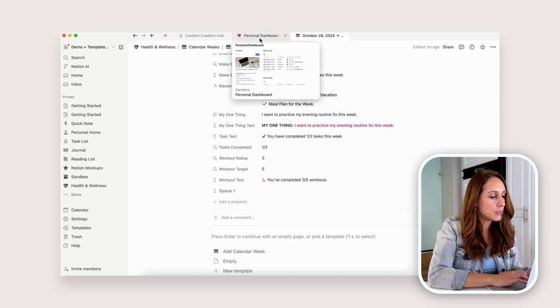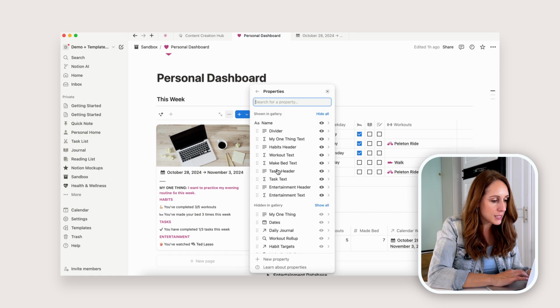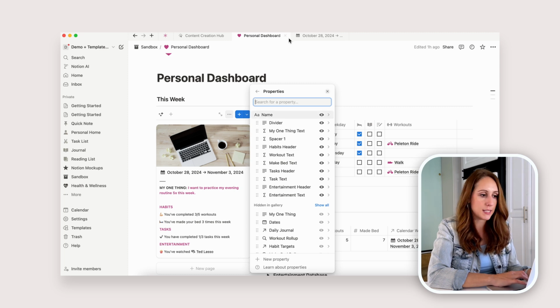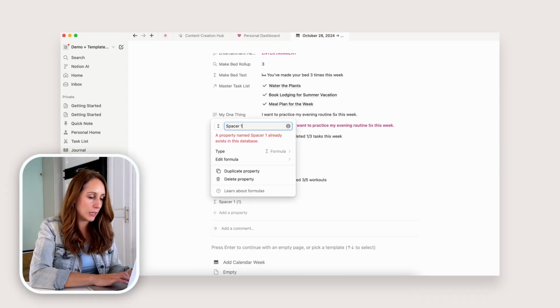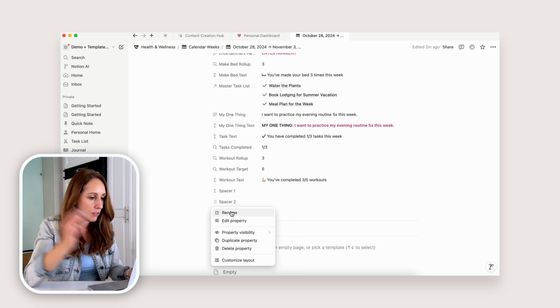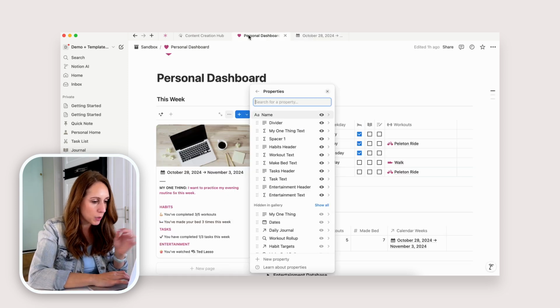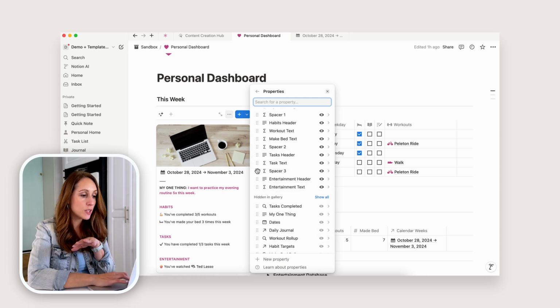And then in the personal dashboard, I'm going to toggle that on so we can see it and put it up over the habits header. So you can see that it separates that out. So we'll duplicate this a few more times and then just keep naming them consecutive numbers, spacer 1, 2, and 3. I think that's maybe all that we need. Make sure we toggle those on. So that's what it should look like.